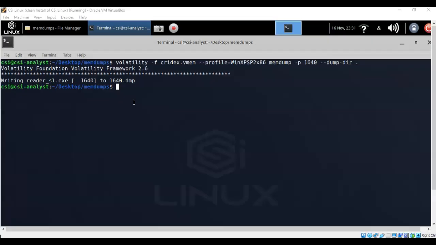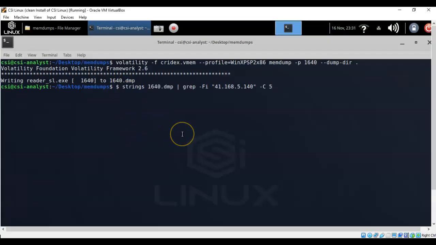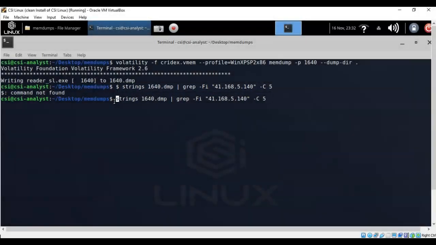reader_sl.exe was running. Now to do this, we're going to use a strings command that is pretty common inside of Linux. So I've typed in the following command: strings, space, the name of the file, 1640.dmp, and that's the dump file that we just created. Whoops, I've got to take out that dollar sign. Let me use my up arrow and let's get rid of that. All right, let's get back up here to the front and we're going to hit enter.